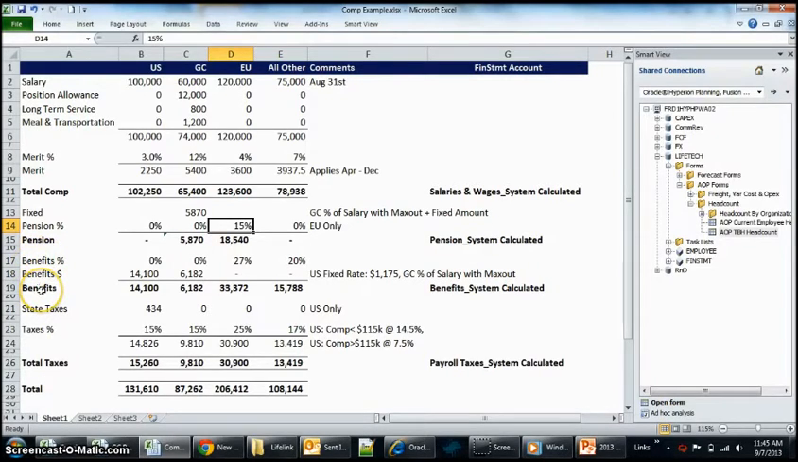The next one is benefits, and in the US, that's a fixed amount per month of $1,175 per employee, and in Greater China, it's a percentage of salary with a max out, again also available on our LifeLink page. And for the rest of the world, it's just a percentage that is based upon their salary. State taxes is unique to the US only, and it's $434 per employee.